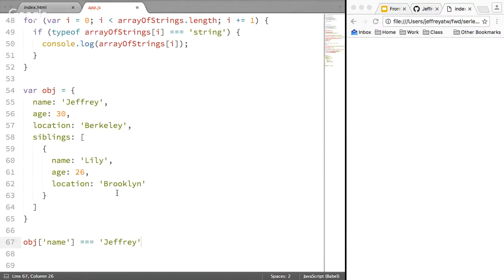So as you can see, just like with arrays, you can store different kinds of data inside an object. Here's a string. Here's a number. Here's another string. Here's an array. And then inside this array, what is the type of data inside this array? An object. That's right. Here's another object. So this object contains an array that contains an object. Now, I only have one sibling, so I could have just said sibling and not used an array.